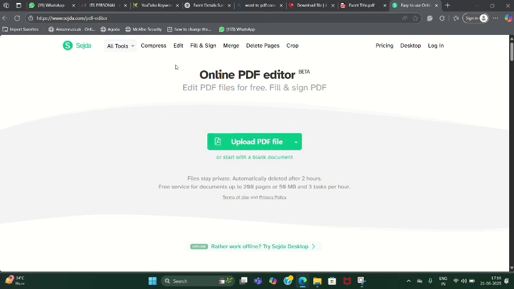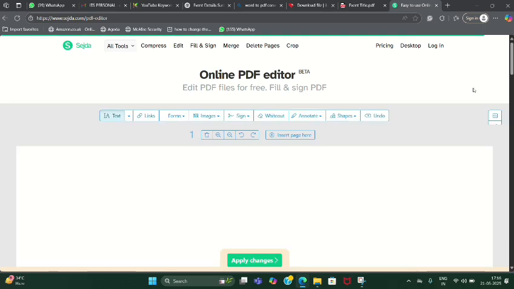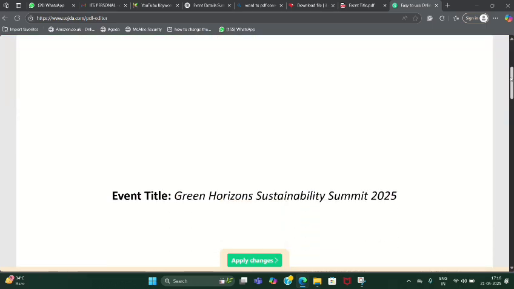Now, you will be required to upload the PDF file that you want to edit. So, click on this button. Now, select one PDF file that you want to edit. Now, open the file and come to the point where you want to edit the text.